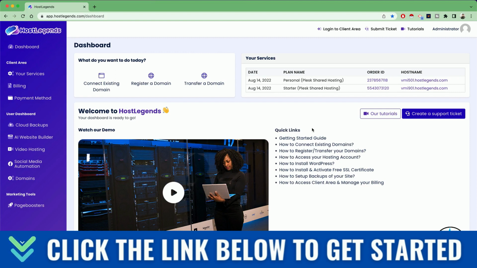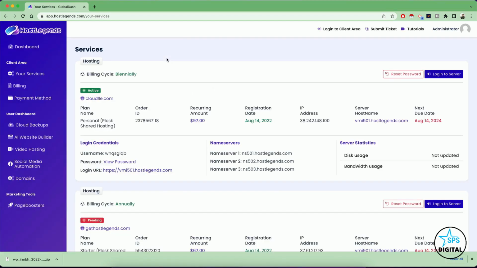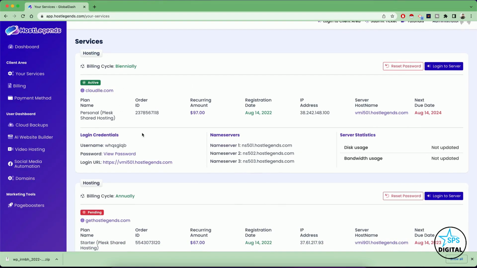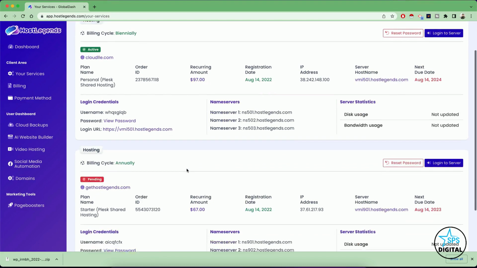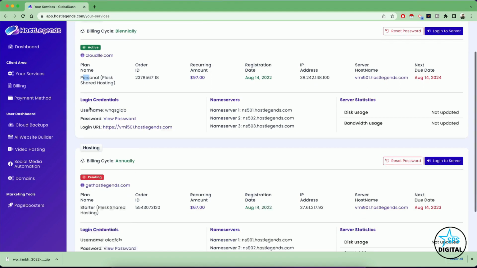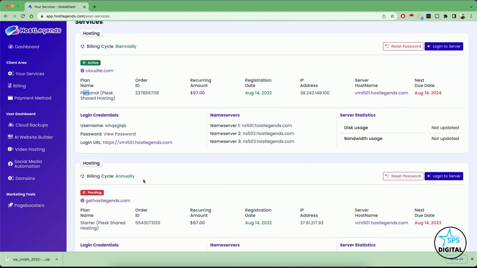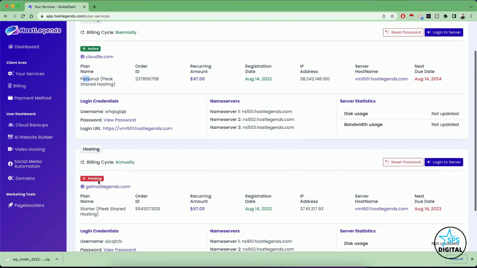Okay. So first thing you would like to do is always go to your services. And you can see all the types of plans and orders you have booked from us, right? So for this account, I have ordered two hosting products. One is personal shared hosting and another is starter shared hosting. And this account order is active, but this one is not, okay? So if you see an order pending at your end, please do not worry, because our team would be able to get this activated shortly, okay?